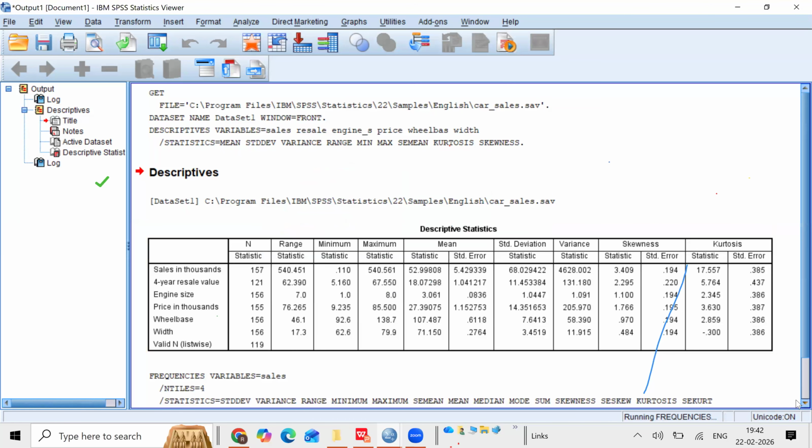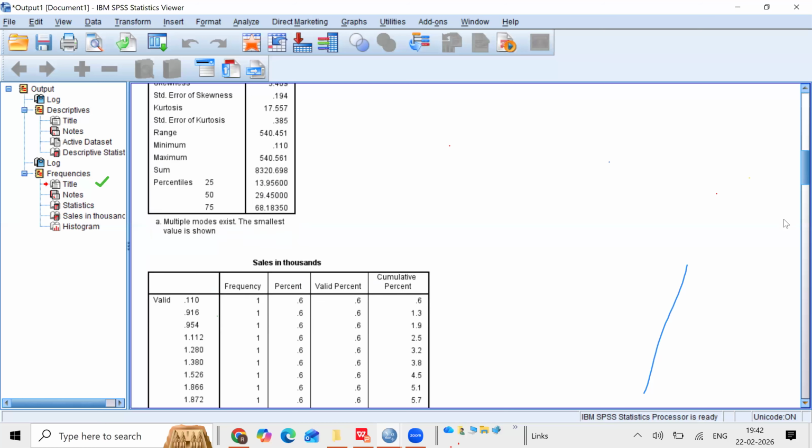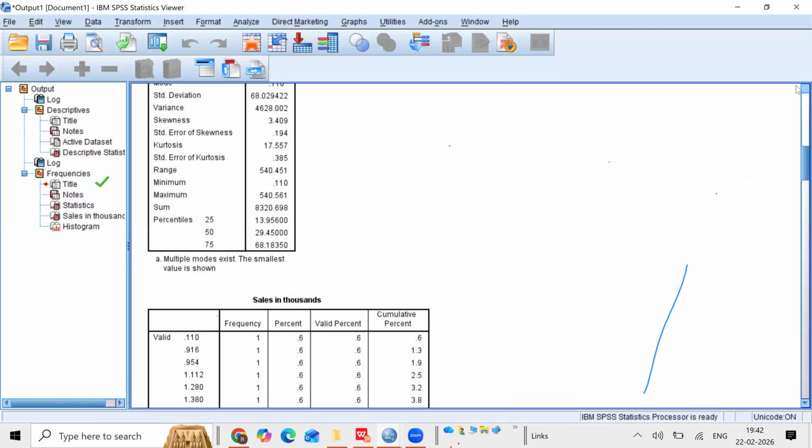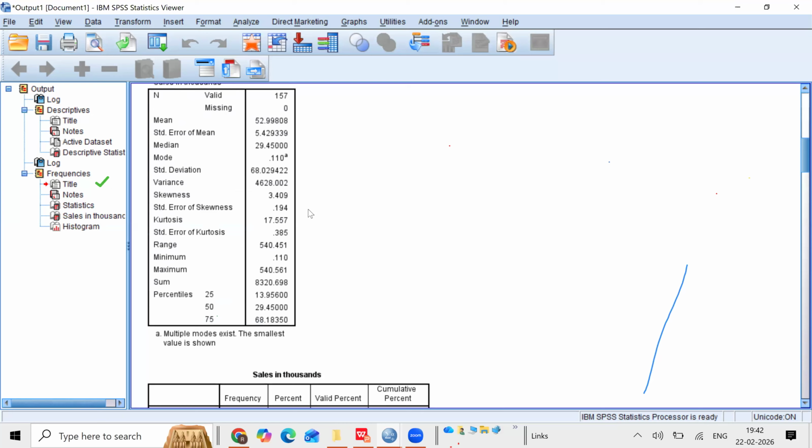So here you can see the data set. A particular variable we have only asked for. You can have multiple variables in your hand and you can take the multiple variables to compute the different measures. What we have asked for this particular variable, same can be asked for multiple variables at one go. So what we have opted for: mean, standard error of mean, median, mode, standard deviation, variance, skewness, standard error of skewness, kurtosis, standard error of kurtosis, range, minimum value, maximum value, sum, percentile, all this.